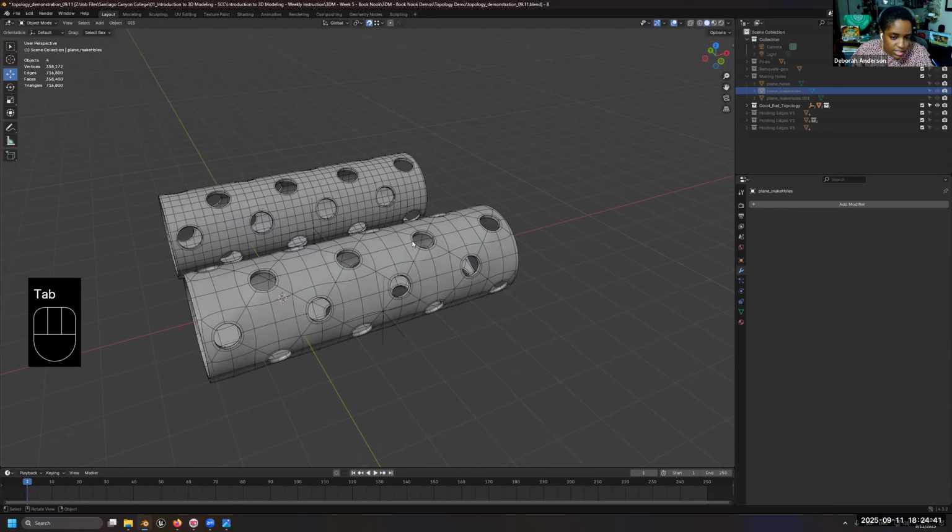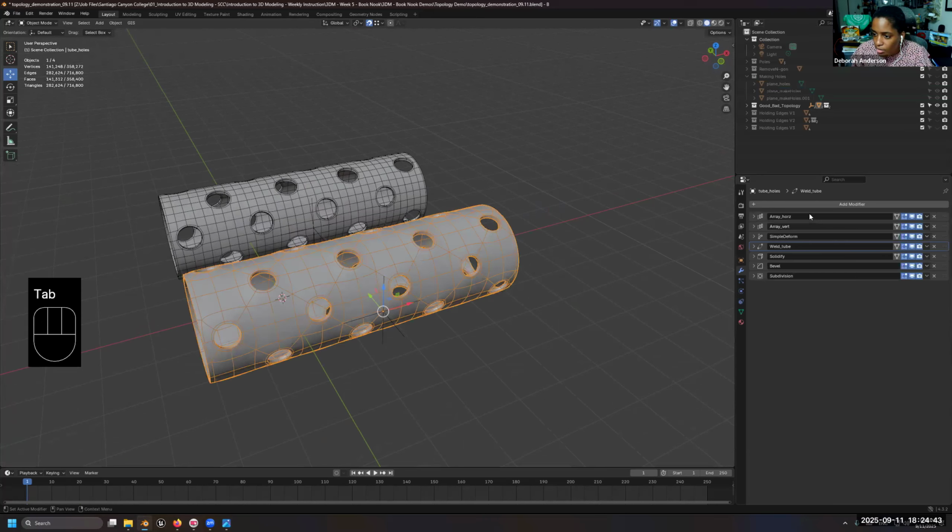So let's go back to the beginning. All right, you see this whole stack? The order of your modifiers is important. You typically want to have the subdivision at the bottom. Some people had the mirror modifier after or the bevel after the subdivision, and sometimes that gives you more geometry. So always put the subdivision last.